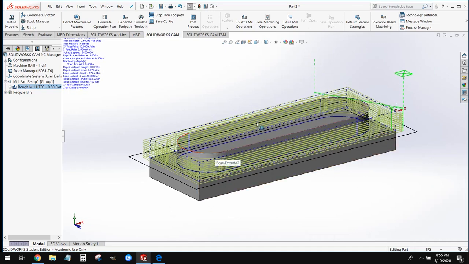Now in our next video, we're going to be going over internal features like pockets, and then we'll cover how we would post this to a file that you could send to a machine.